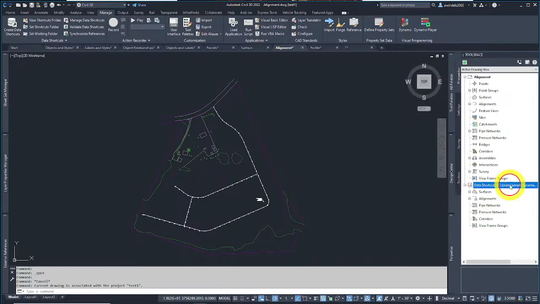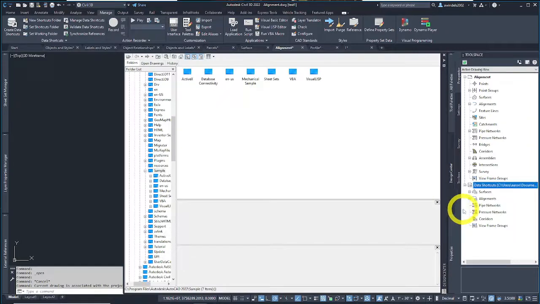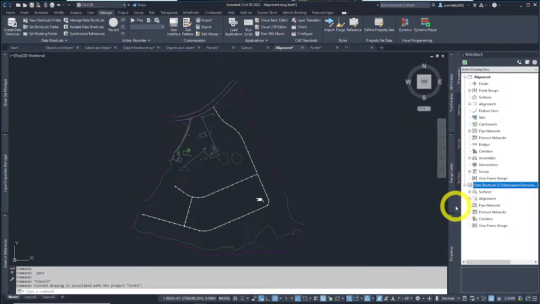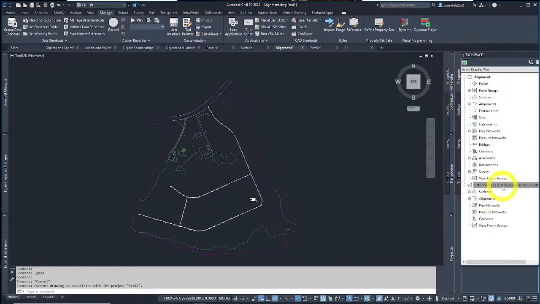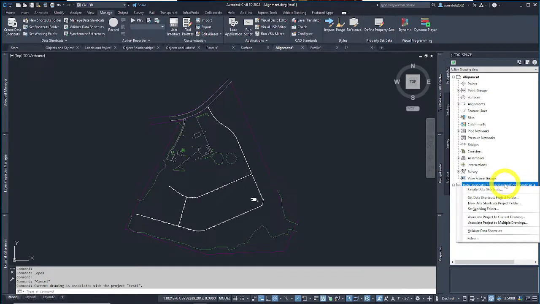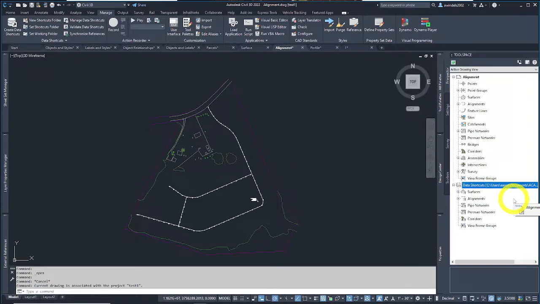Keep in mind, if you switch projects and to different areas, you will need to update where your data shortcut folder is. You'll need to relink to another folder for another project. If you bounce between projects, you have to reset the folder that you're looking at, basically. So we're just staying in one right now. We're going to continue on.